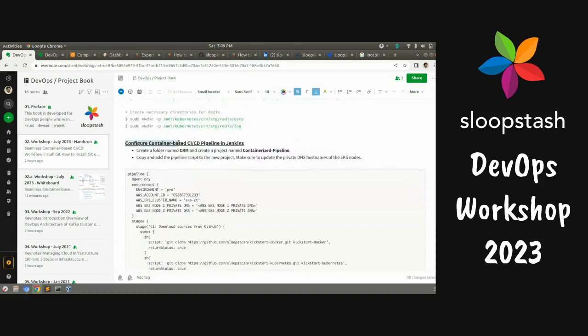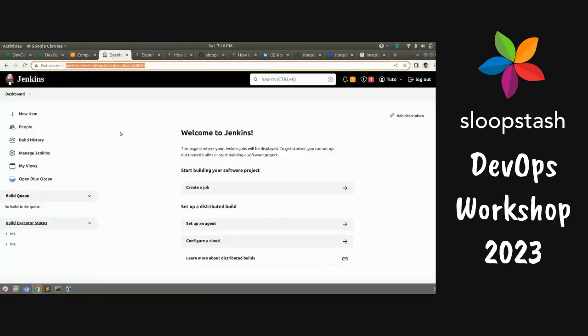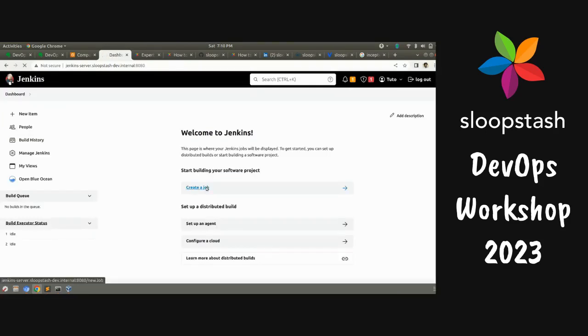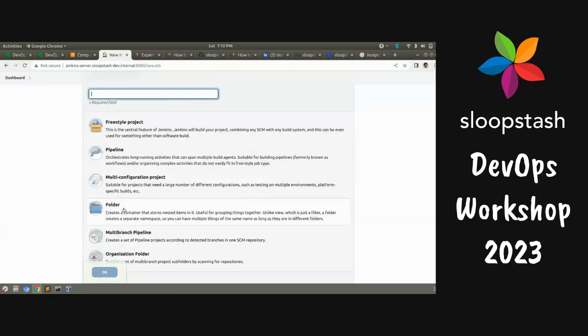So now I'm going to configure this in the Jenkins. As a first part, I'm going to create a folder in Jenkins called CRM. Okay, so this is my Jenkins. Sorry, it's logged out. So I'm going to log in and create something called a folder first.